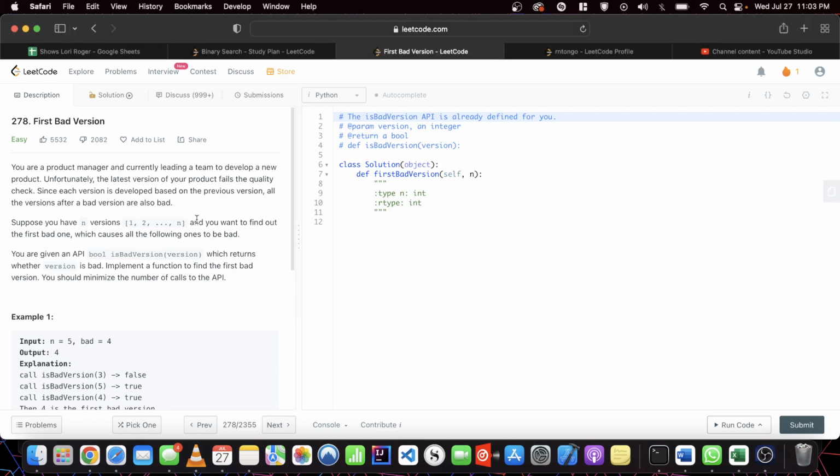Okay, we're going to be doing LeetCode 278, First Bad Version. You are a product manager and currently leading a team to develop a new product. Unfortunately, the latest version of your product fails a quality check. Since each version is developed based on the previous version, all the versions after a bad version are also bad.